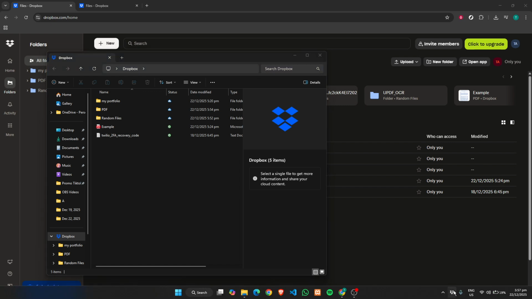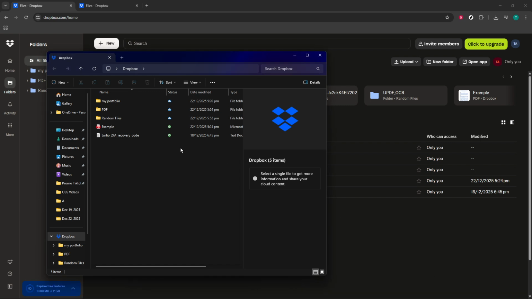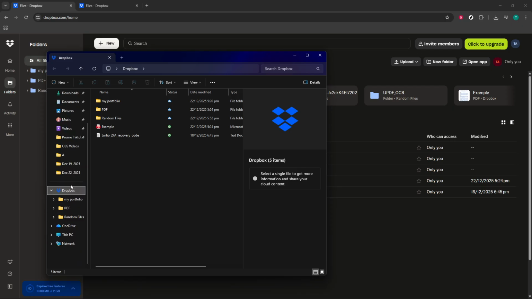Next, sign into your account on each device using the same login. This is important. If one device isn't signed in, it won't receive new files. After you sign in on your computer, you'll see the Dropbox folder appear. Think of this as your sync hub. Anything you put in here is what Dropbox keeps updated everywhere else.